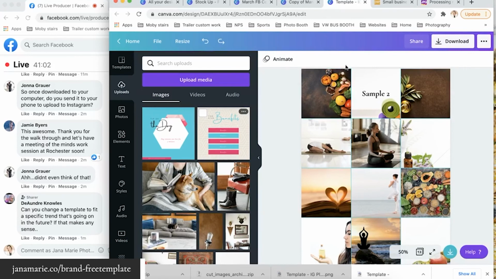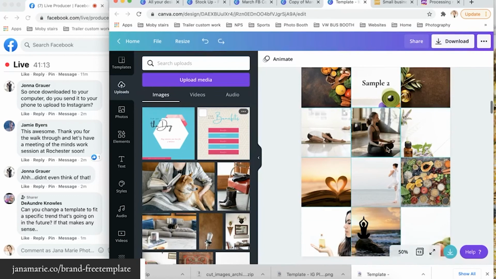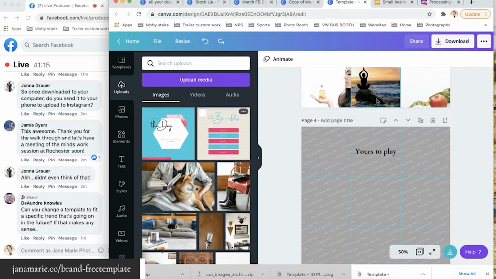I try to do dark photos and light photos because I have a wide range of color palettes with different weddings, and I don't want it to just look like a clutter. So I do dark, light, dark, light, dark. That's how I keep that easy, and I just stick with this.